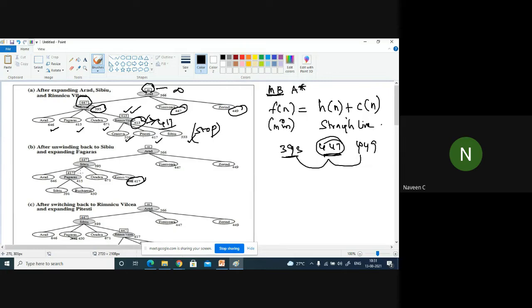Next I am expanding Fagaras. For Fagaras I have to allot the memory value. Fagaras's next value is 450. The next minimum value is the recently allotted 417, which I fix here as the memory value. Then I expand Fagaras to Bucharest. Bucharest is our destination, but even so, this value, 450, is more than 417. So this is a wrong path. It will say the path is wrong.